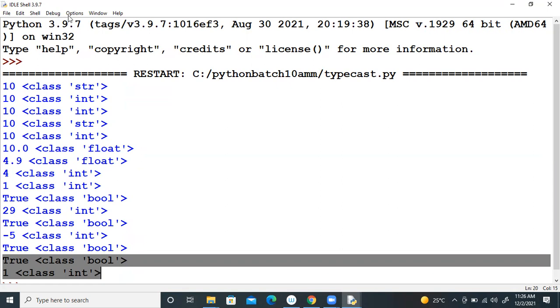Yes. So in this way, you can convert one data type to another data type.